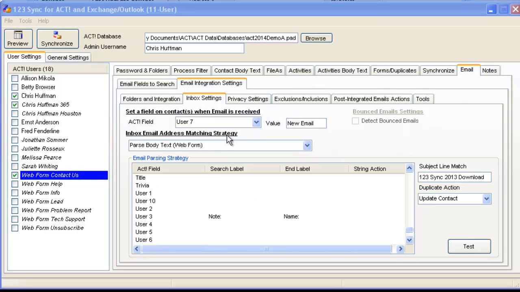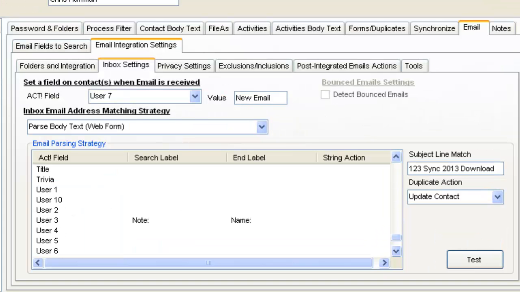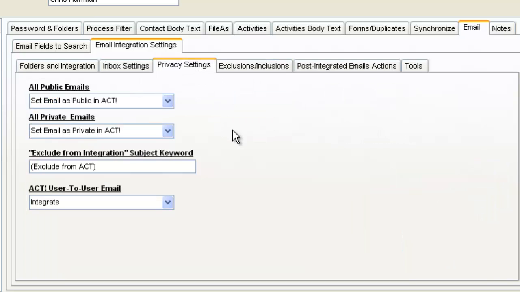This concludes our piece on the inbox settings. There's a lot of options and a lot of capabilities in this piece that could satisfy almost all email demands. And being an enterprise level software, we could not do without a full range of privacy settings.